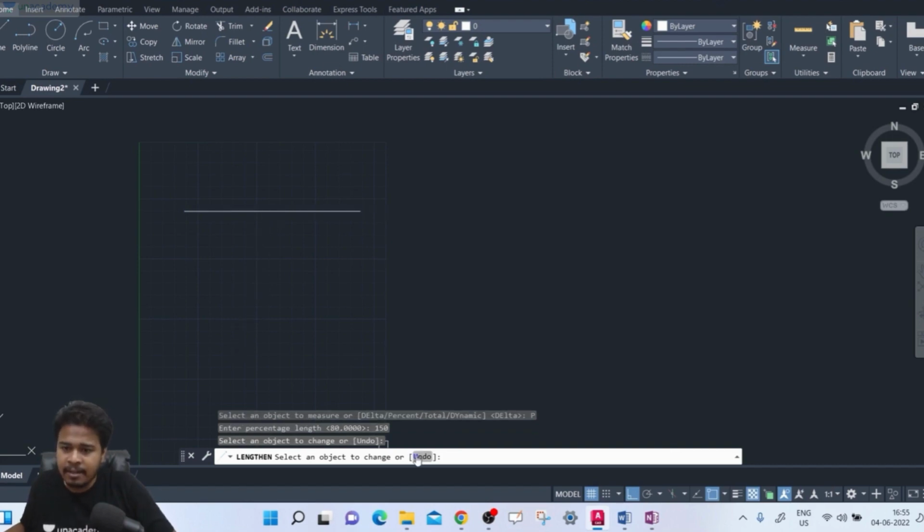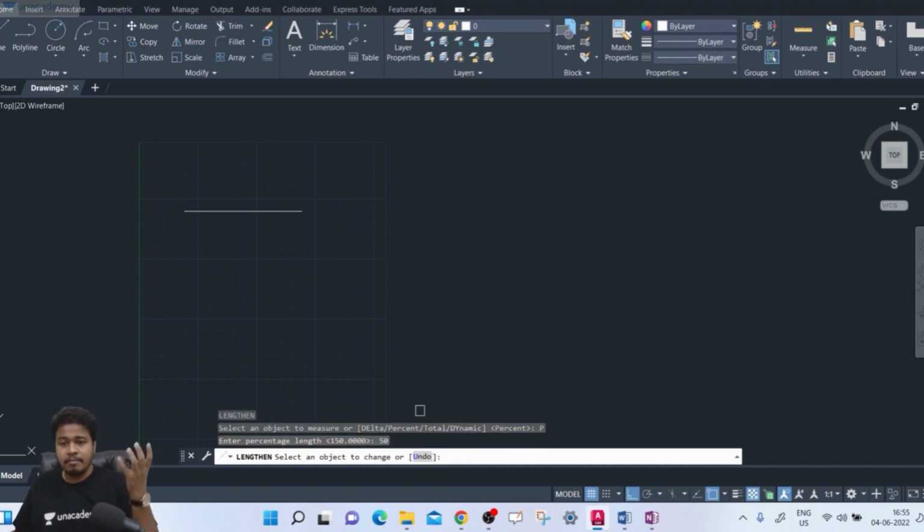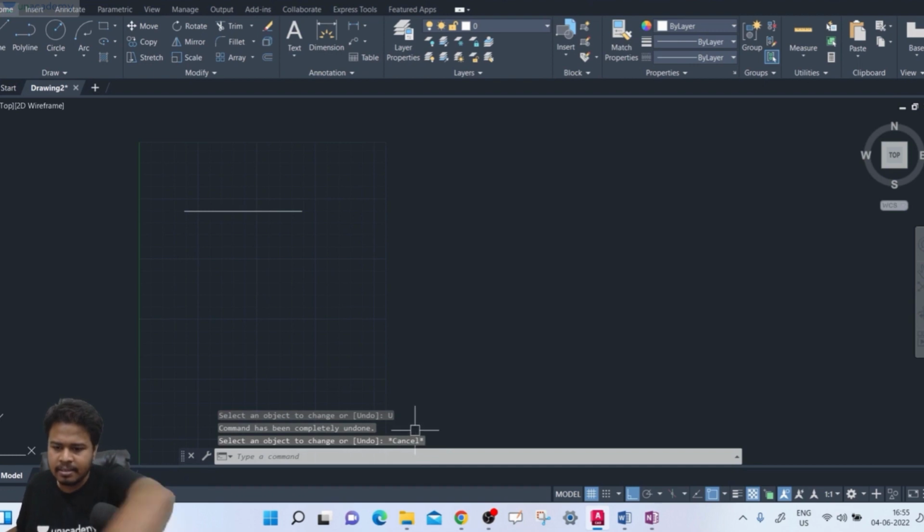If I do undo, come out of it, lengthen, percentage. If I give less than 100, that is 50 value, let us give 50 value. Less than 100 means 50% of the line will be remaining. So total length is 100. So 50% of 100 is 50. So 50% will be remaining here. It's as simple as that.